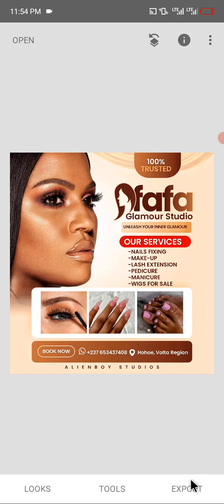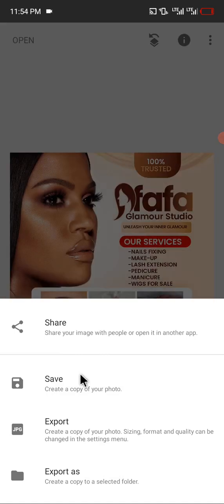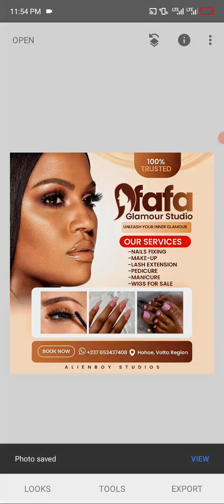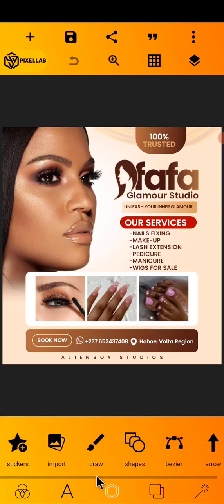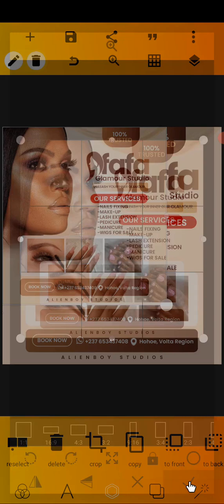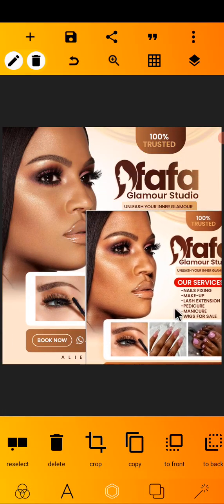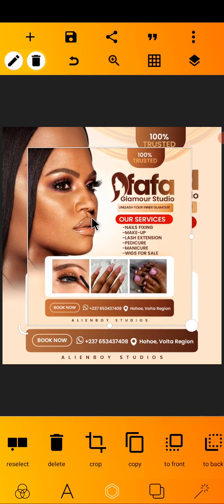Then after doing this, you can export it here. You go to export and you save it. Now let me go back to my Pixellab. Then I will import the saved project. Go to import. I want you to see the difference. You see that the model here is sharper than this model here. So this is what you need to send to your clients.